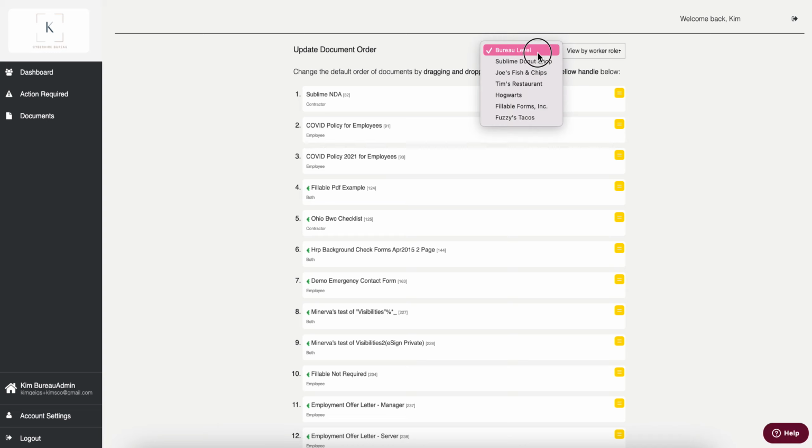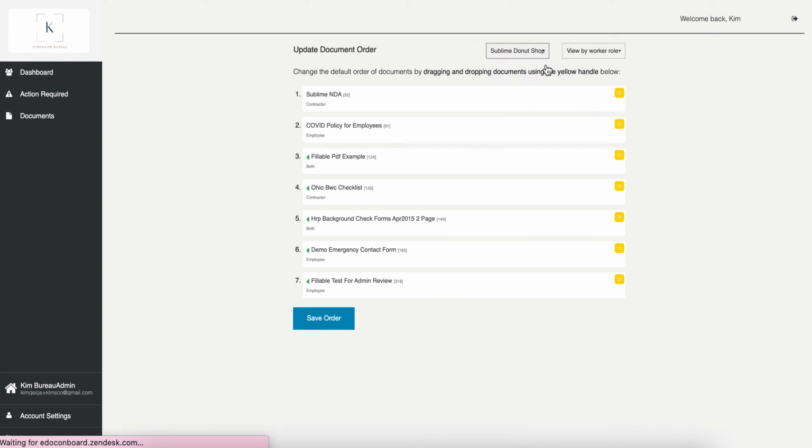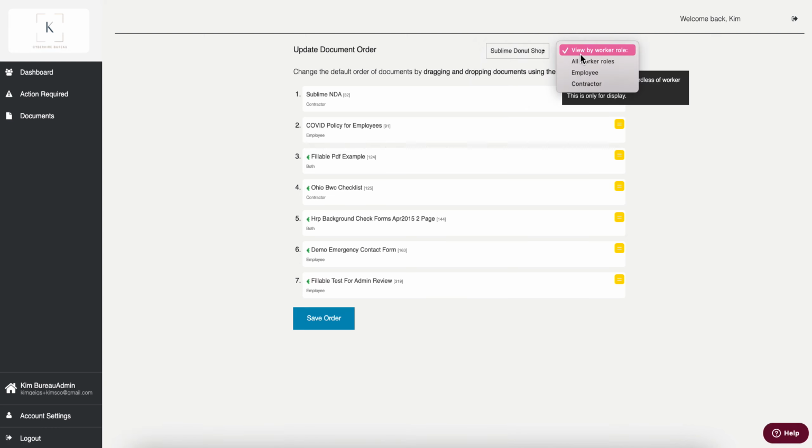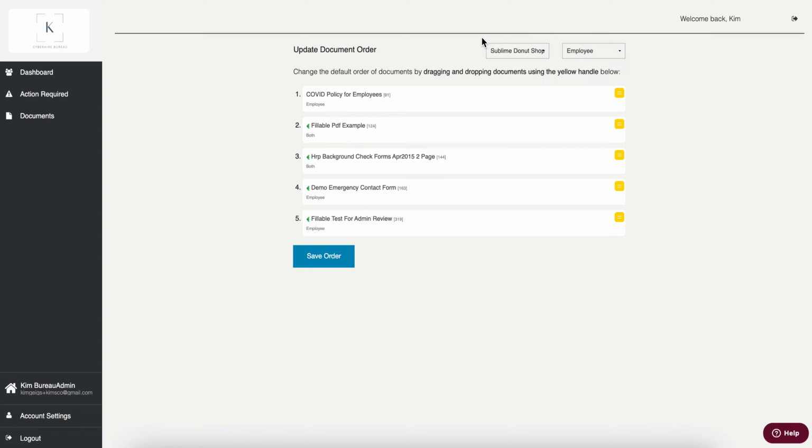I'm able to now decide what employer I want to do that for. In this case, I'm going to go ahead and do it for Sublime Donut Shop. And then I can also view by worker role, since there's documents for employees, independent contractors, and then all. So let's just take a look at what it would look like to view by employees for this end client. So it's going to show me all the possible documents and just their order that they've been uploaded as.